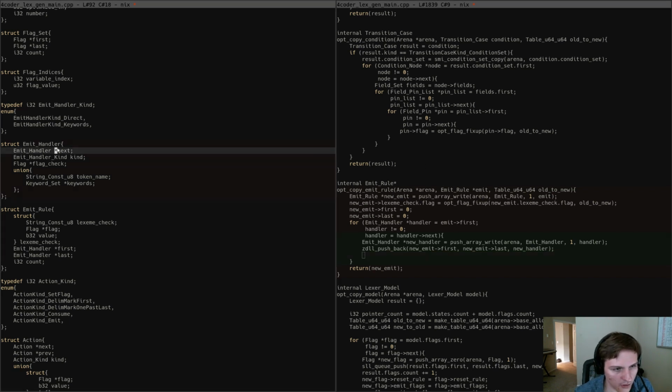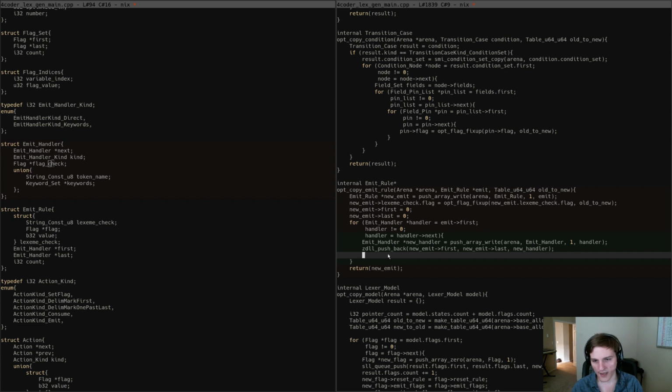Everything else in there doesn't need to get fixed up. The next pointer is being fixed up by this. The kind is a copyable thing. The token name is copyable. The keywords pointer is copyable, but flag check is not copyable. So, wait, no. All we have to do is new emit flag check needs to be the opt flag fix up of the original emit's flag check and the old to new table.